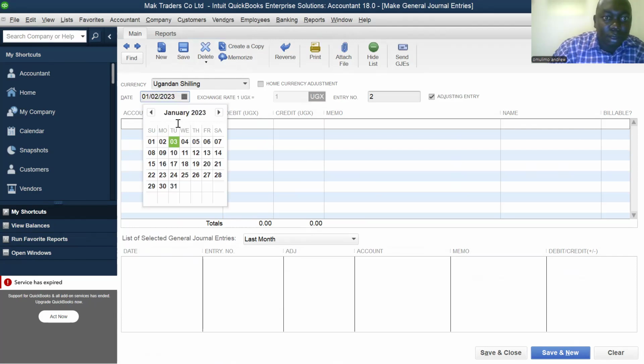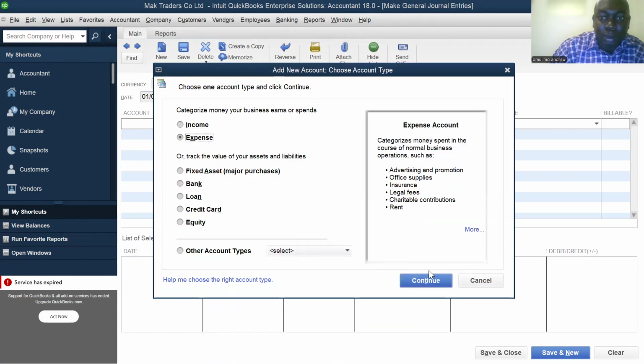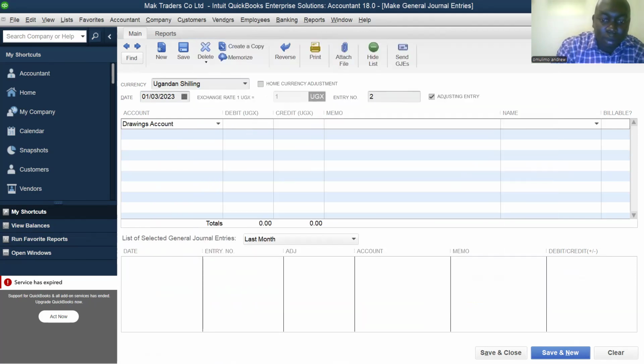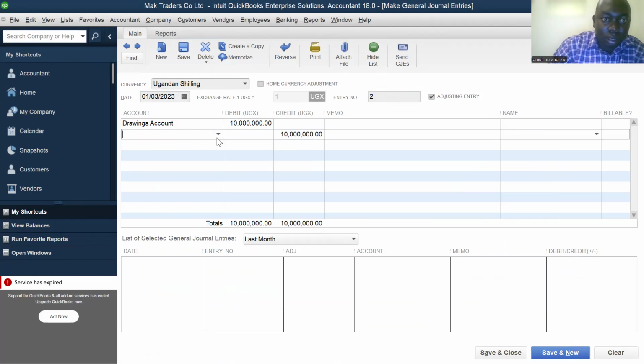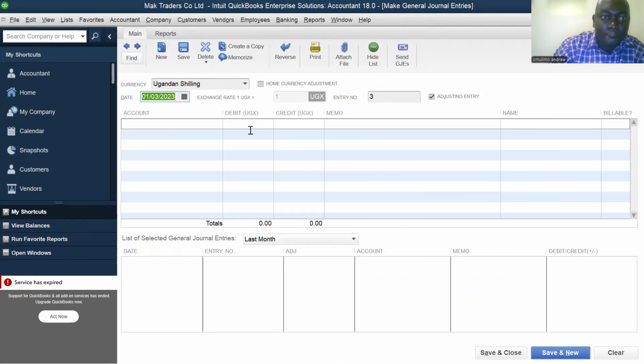On the 3rd, withdrew 10 million from bank. So on the 3rd, we shall have a new account called drawings, which will be debited. So this is the drawings account, debited with 10 million, and credit Centenary Bank with 10 million.